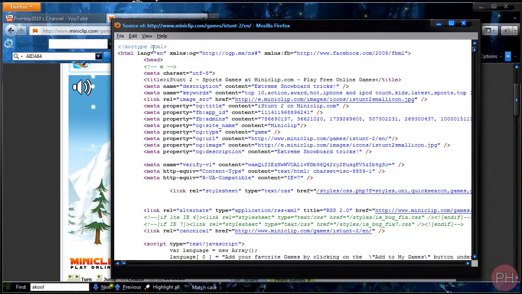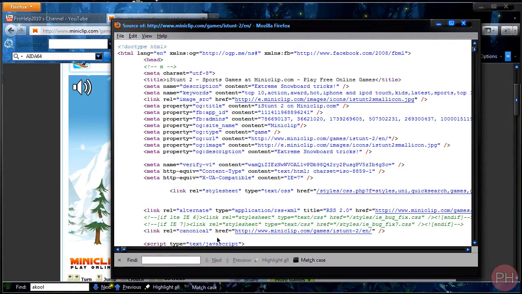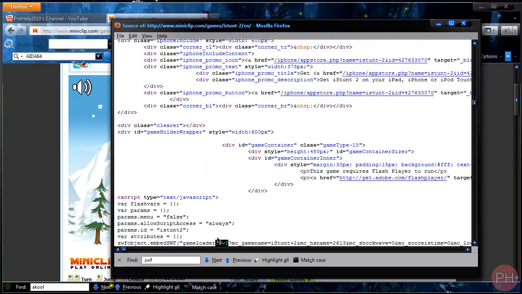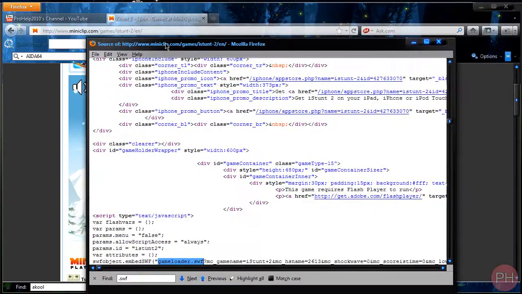You want to press Control F on your keyboard, or go to Edit and press Find. And here you want to find a little part of the string, .swf. When you type in .swf, it should automatically search for the name down here. Now you can see GameLoader.swf. This is not in any way relevant to the name of the game, iStunt 2, so we want to skip that. GameLoader.swf usually is not the game source. You want to press Next.